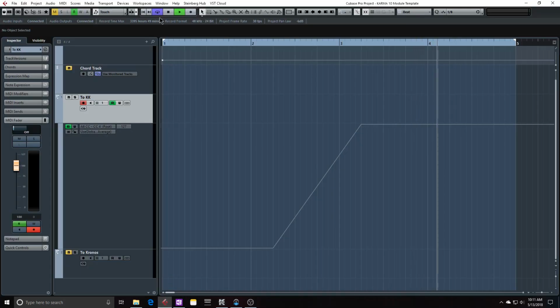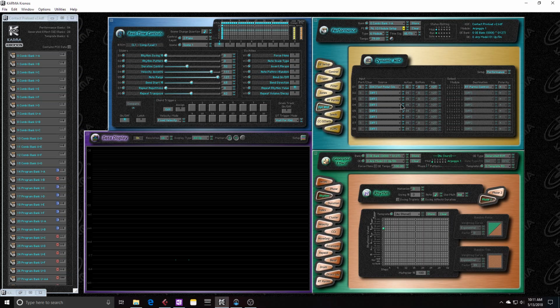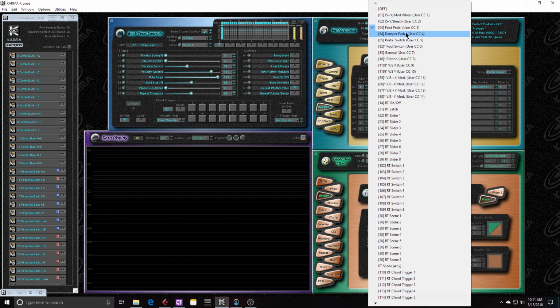Let me go ahead and stop reading this. So next up we have a dampener pedal. I'm not going to go over that. Portamento switch. I mean, I think I've pretty much gone over. I don't necessarily have to go over the rest of these parameters. Use your CC7. This is your standard MIDI volume control.